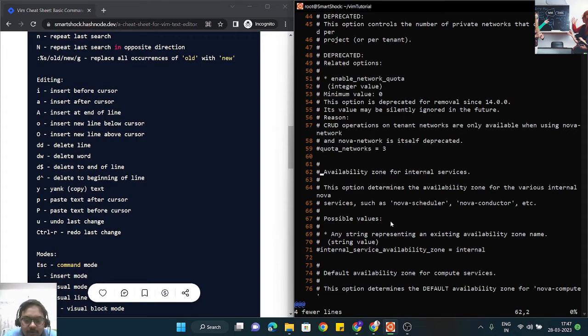And then if I want to delete only one word, currently my cursor is at this point, 62nd line. I want to get rid of this word, availability. So what I will do is, I'll press D followed by W. W stands for word, so that availability is gone now, it is deleted.